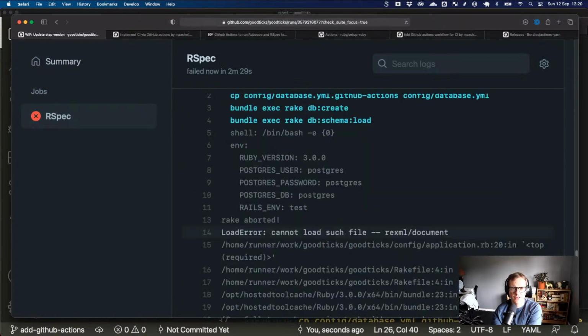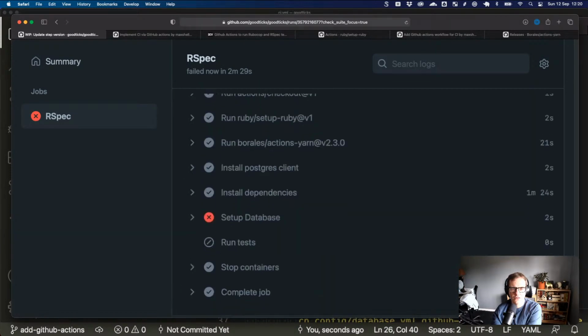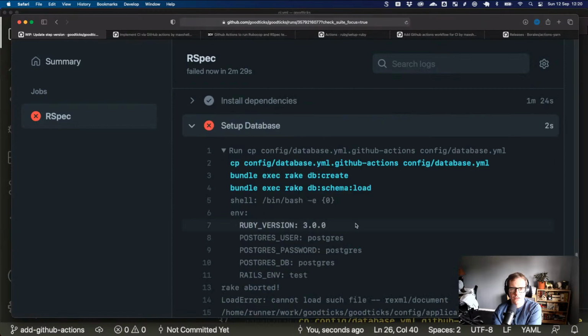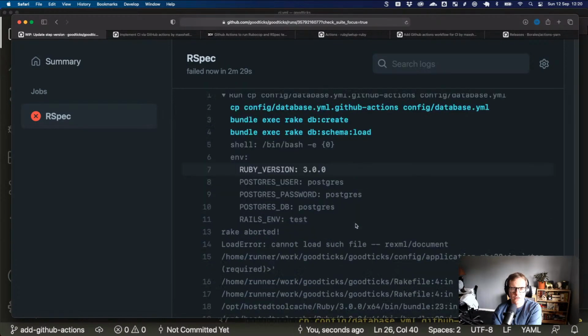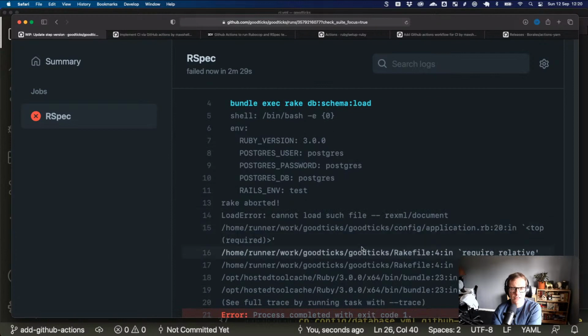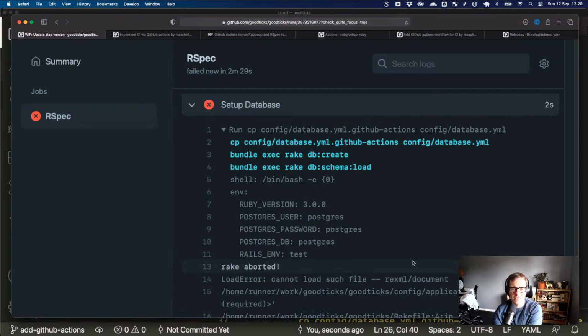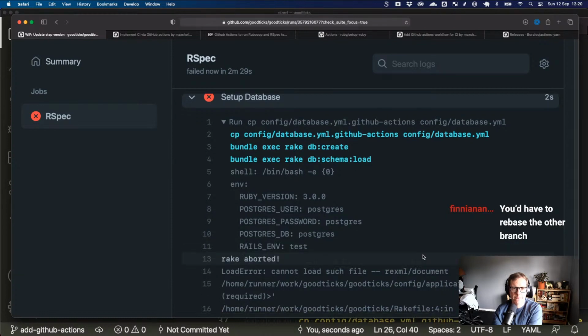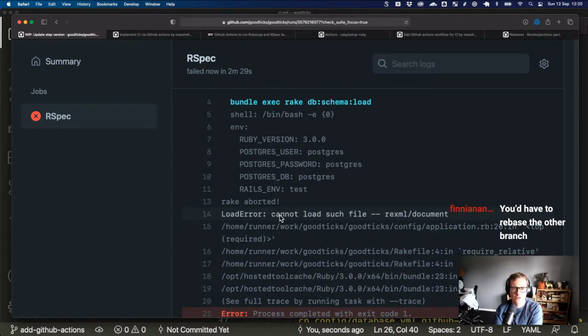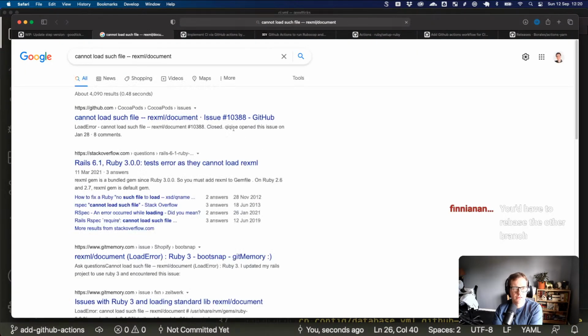Okay, so that has failed. Okay, so cannot load XML document. This was me optimistically just copying and pasting it over. I don't know if it's going to work or not. So cp config/database.yml.actions to config/database.yml. Cannot load such file XML document. Let's just Google the error message before we try anything else. Boom.